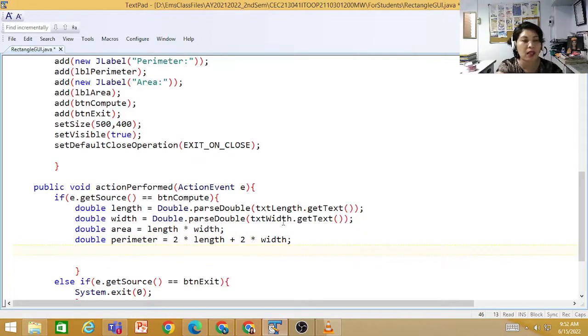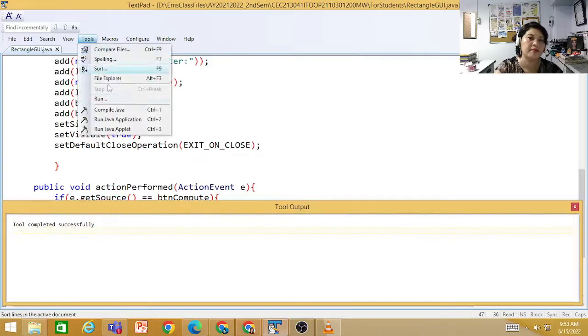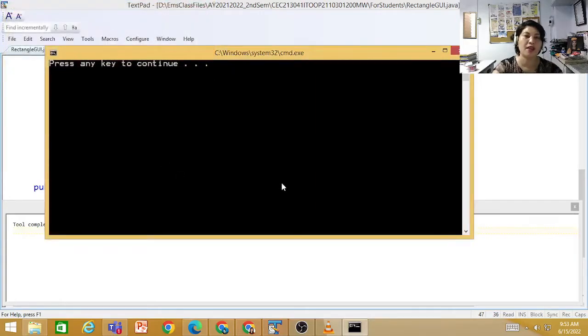And then this time, we will put in the lblPerimeter the result. So let's have lblPerimeter.setText. Okay. Let's pass the perimeter. It should be text, in the parentheses like that. The easiest. lblArea.setText. Okay, let's have now area. Okay, so let's run this one. Compute is now functioning. Okay.